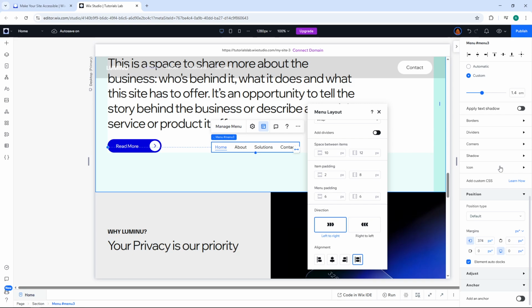You've successfully added and customized a navigation menu on Wix Studio, creating a more professional and user-friendly website.